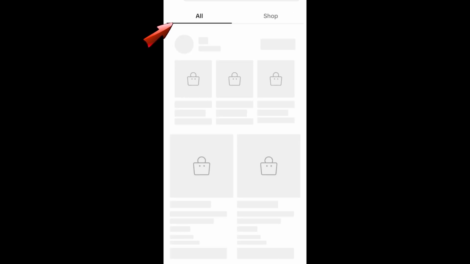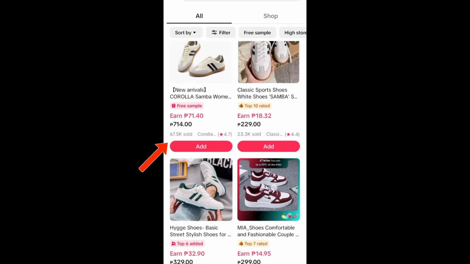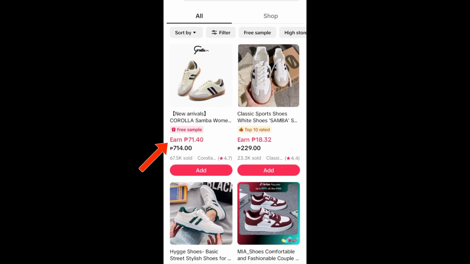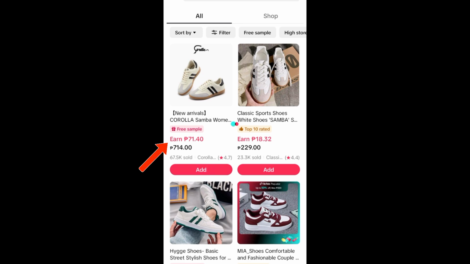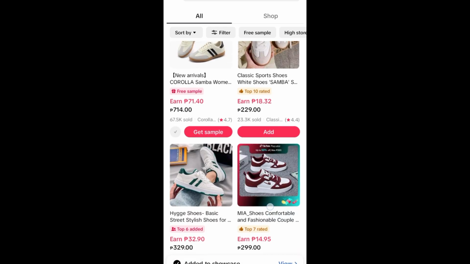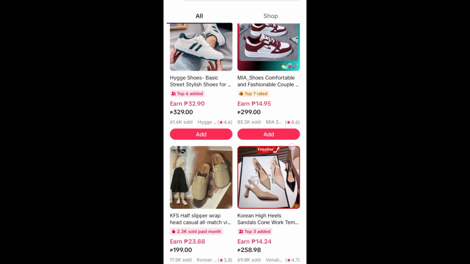But basically, if you want to add category, just go to your TikTok shop creator. You will see a button here, add, and then just click that one. It will take you to some categories here that you can add for your TikTok shop.